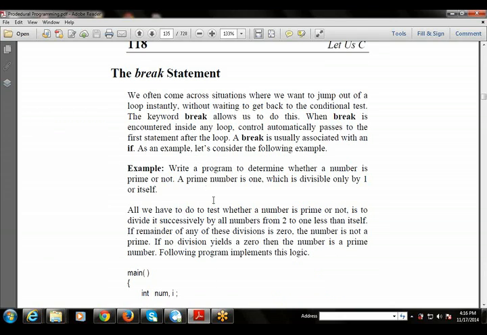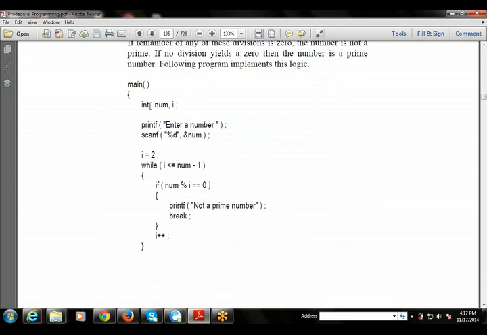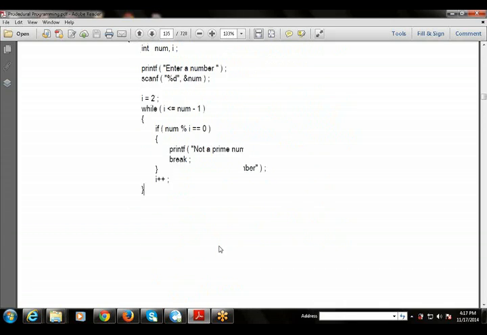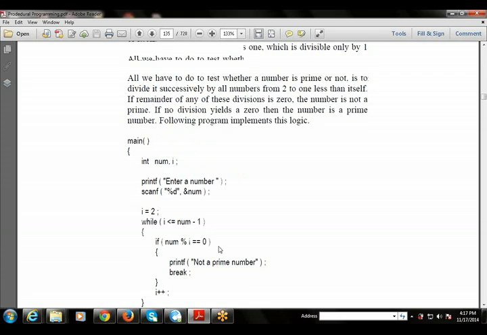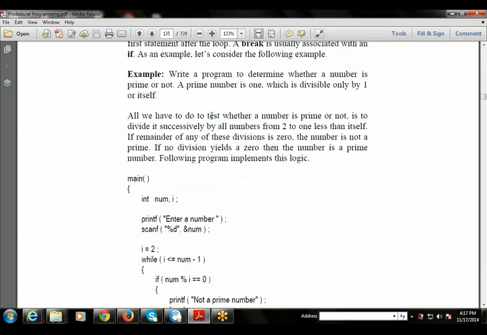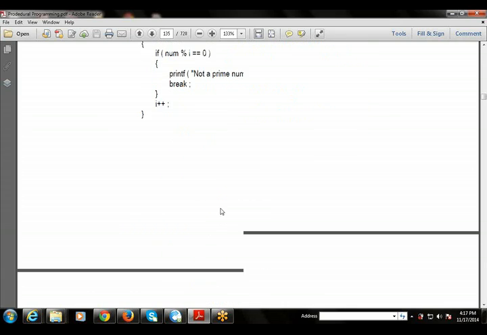This is the program that is used to determine whether a number is prime or not. This is the example. What is a prime number? That is a number divisible only by itself and by 1. That is a prime number. This says a number is prime if it is not divisible by any of the numbers from 2 to 1 less than itself.